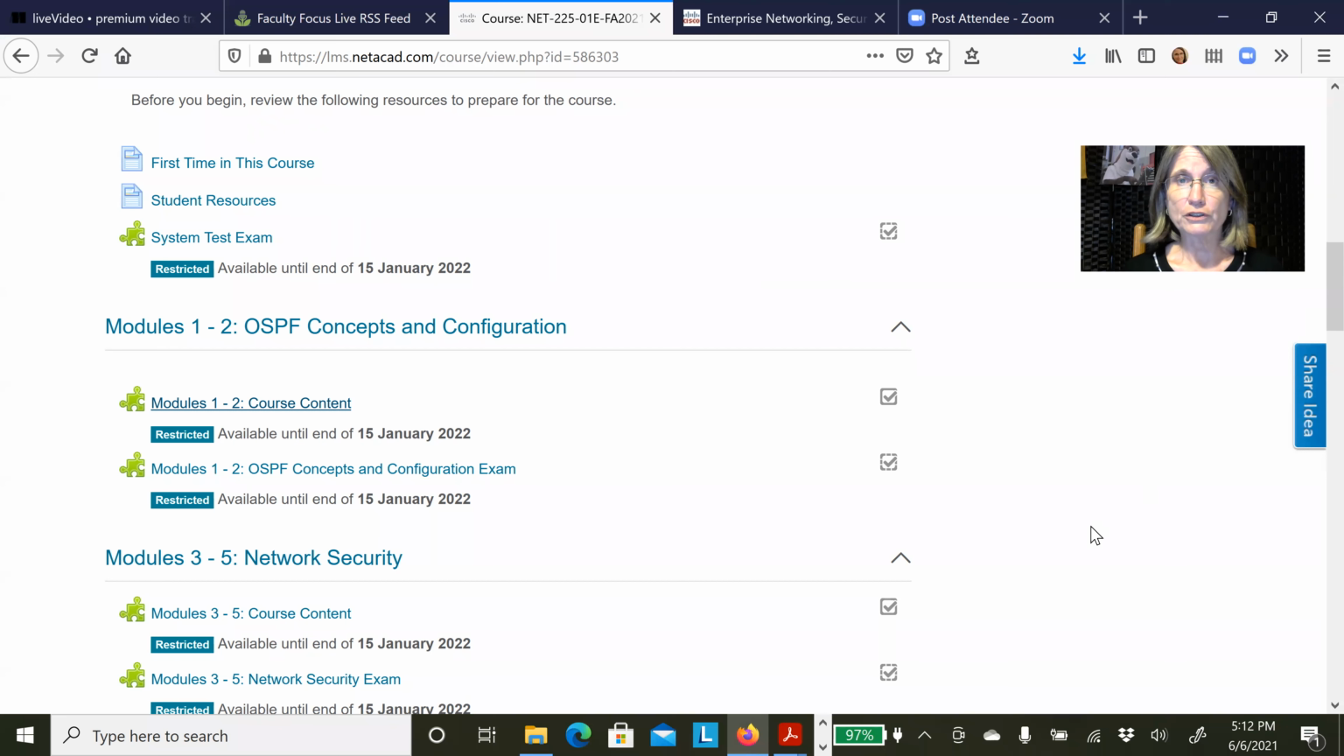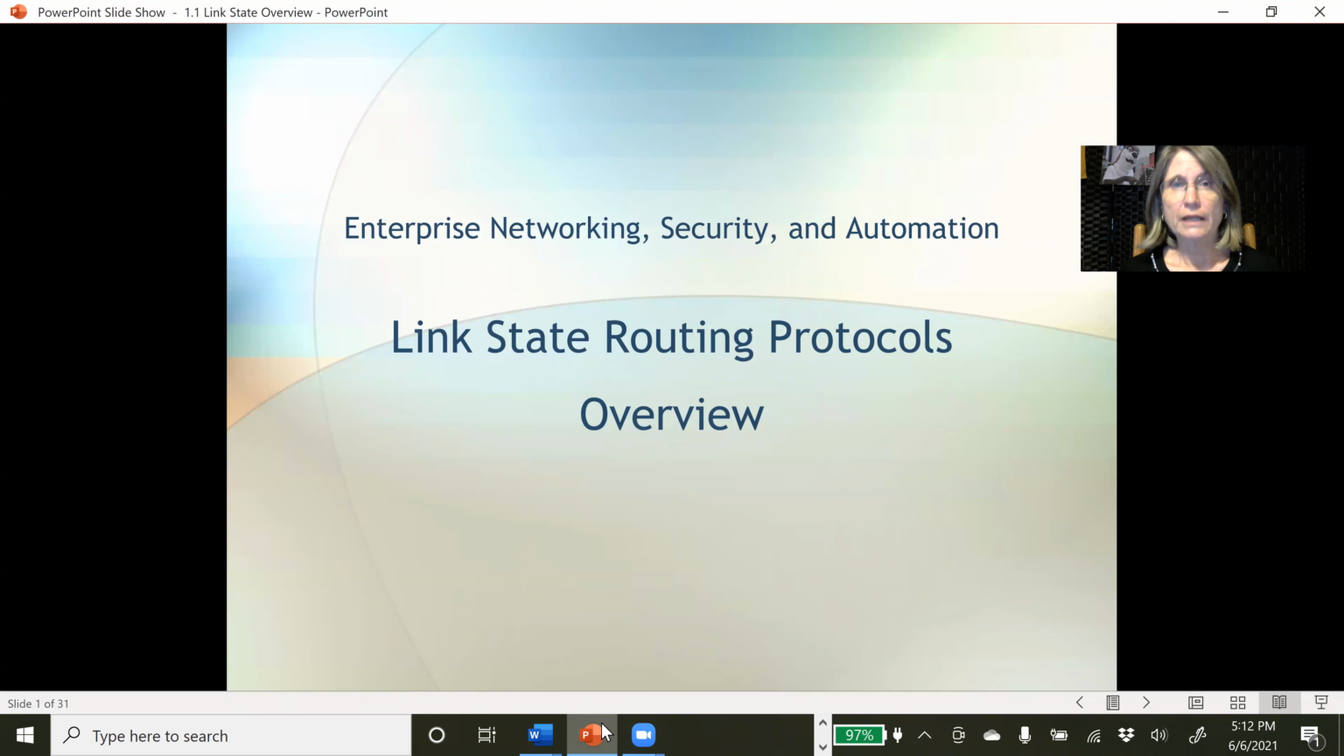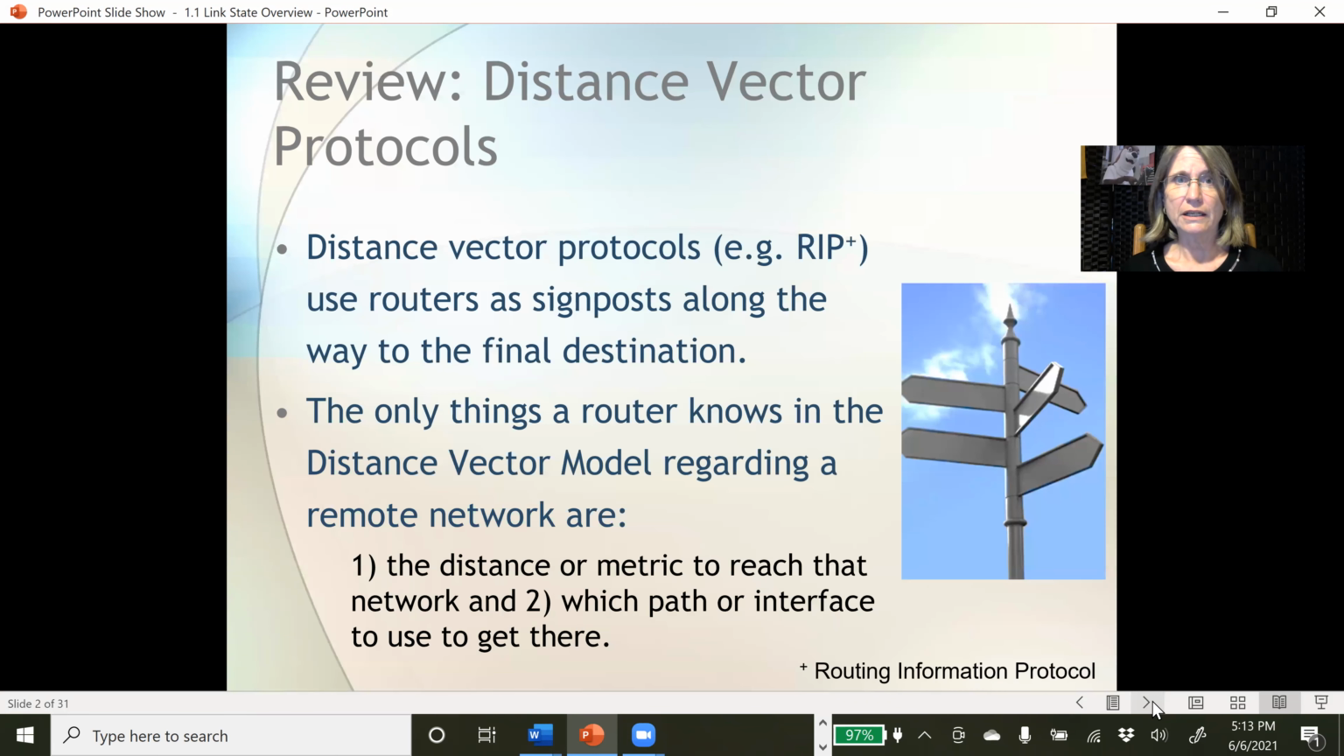In the very first week and first chapter of this course, we will be looking at a very important protocol called OSPF, and it happens to be in a group that we call link state routing protocols. So let's just take a little minute to review a little bit about what is a link state routing protocol.